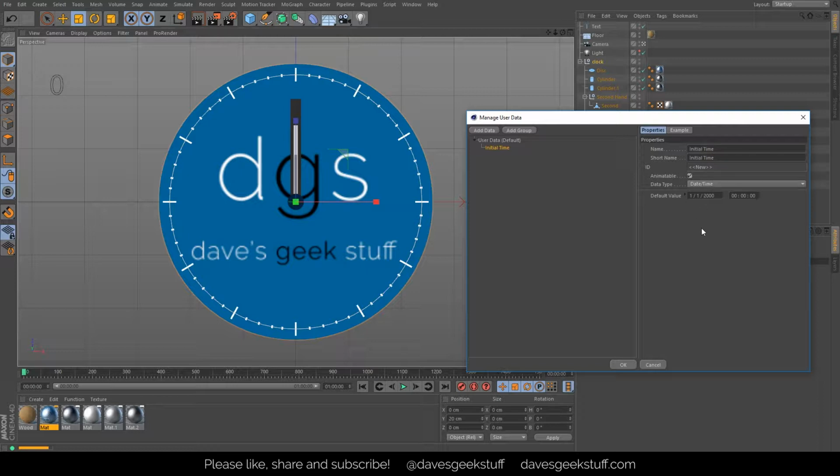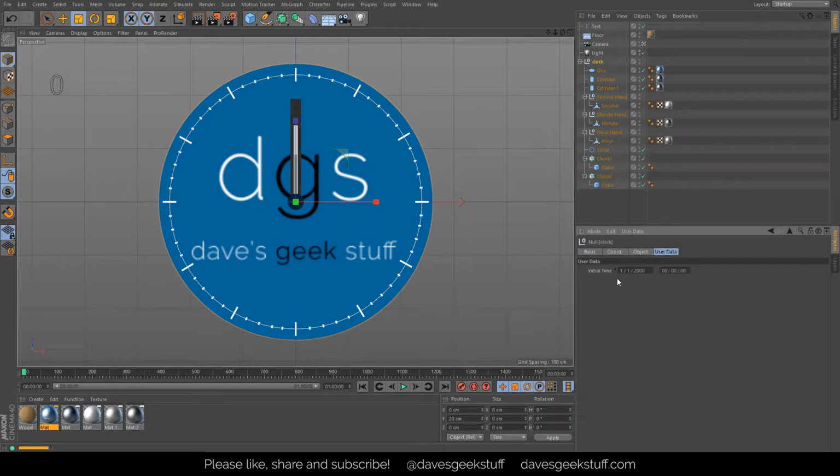I suppose that could be animatable. I don't see why it would be. I'm going to leave that off for now. And you see here within our null, we've now got another tab which says user data, and it's got the initial time. And if I click this little arrow here, it will bring up a calendar and a clock.